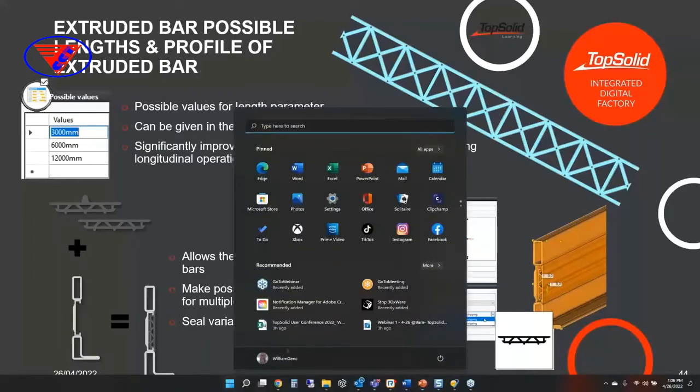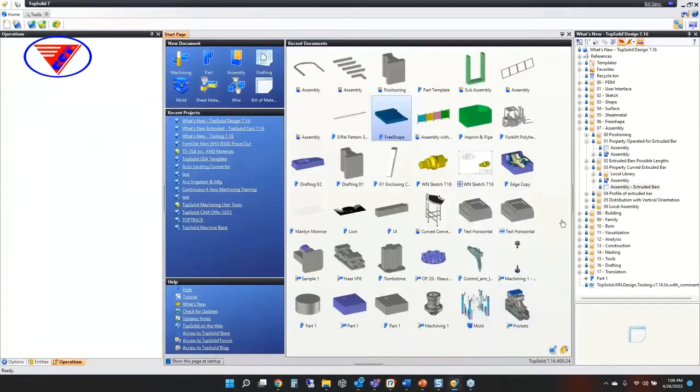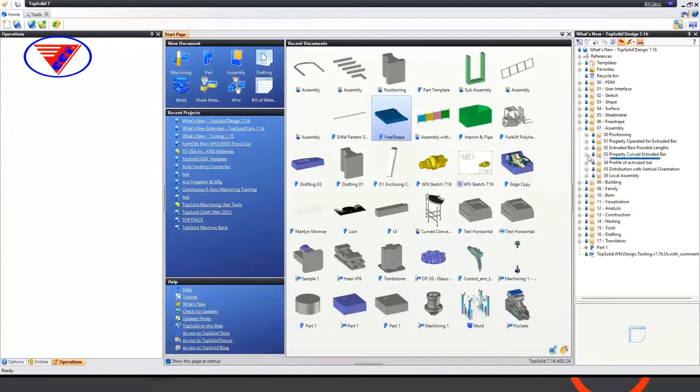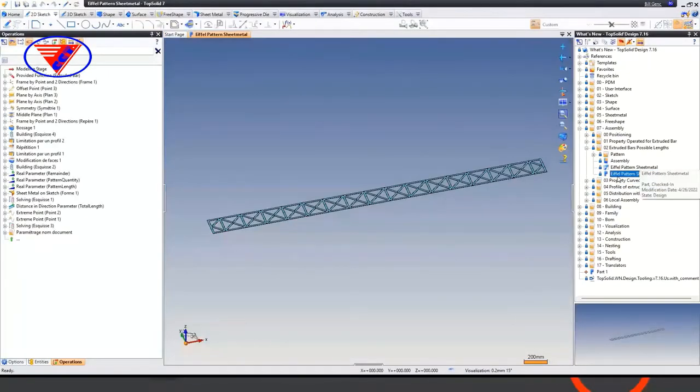So let's have a look. Let's go to our possible lengths. First, let's talk about how extruded components work. By default, the software creates a component when you add it into your assembly and makes it 100 meters long. And then it trims the component to the length of what you asked for.